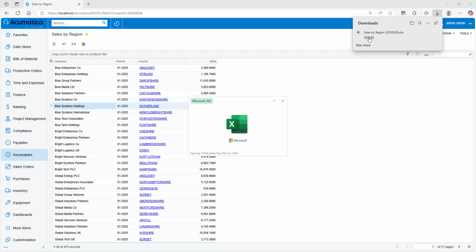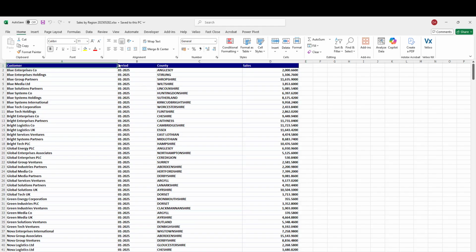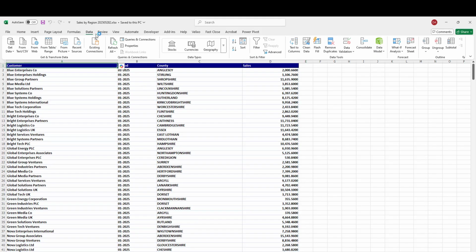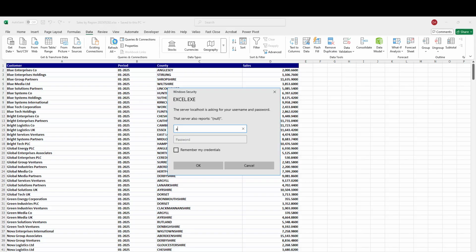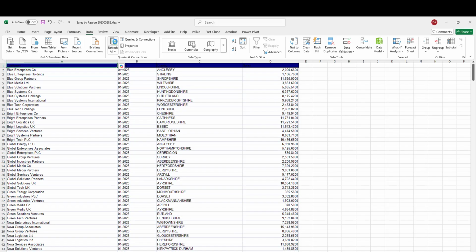Next, I'll open the Excel file and enable the external data connection so that I still have the link to the base data within Acumatica. Anytime that I want to pull through updated data, I can go to the Data tab, click on Refresh, enter my Acumatica login details, and the data will be refreshed directly from my Acumatica ERP database.